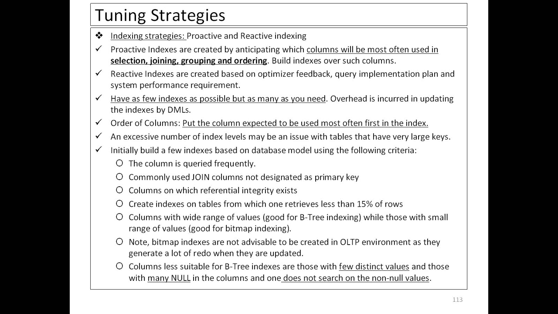So initially build a few indexes based on the following criteria. The column is queried frequently. Commonly used join columns which are not designated as primary key can be indexed. Columns on which referential integrity exists can be indexed. Create indexes on tables from which one retrieves less than 15% of the rows.